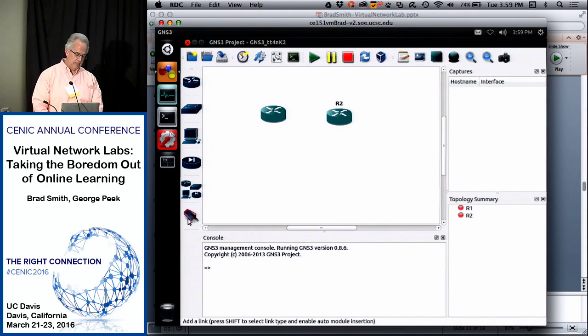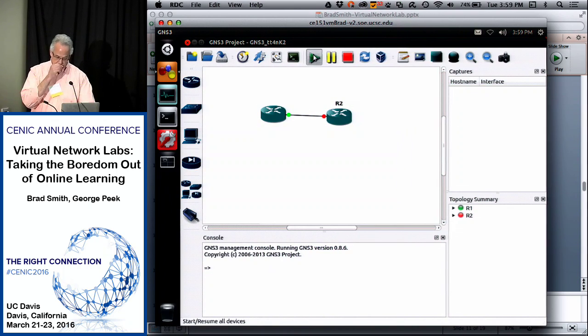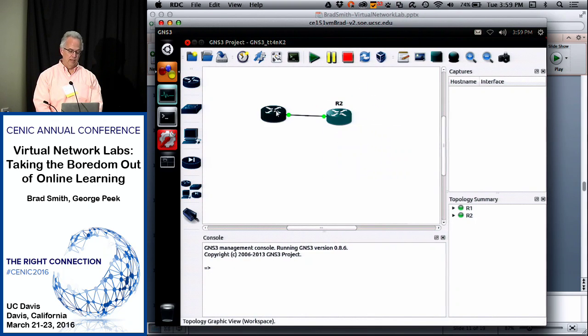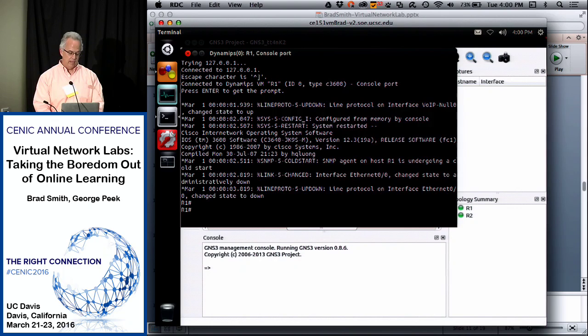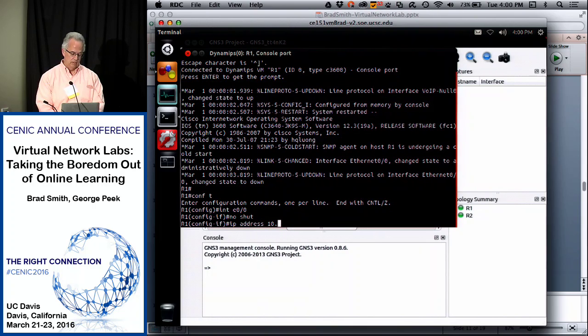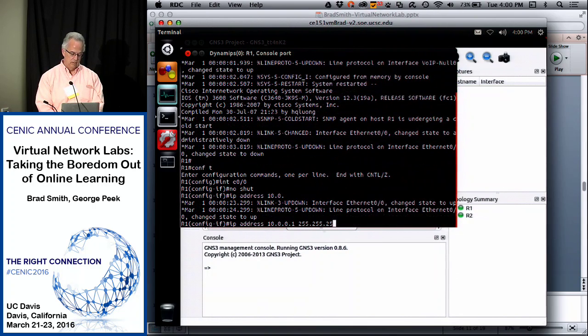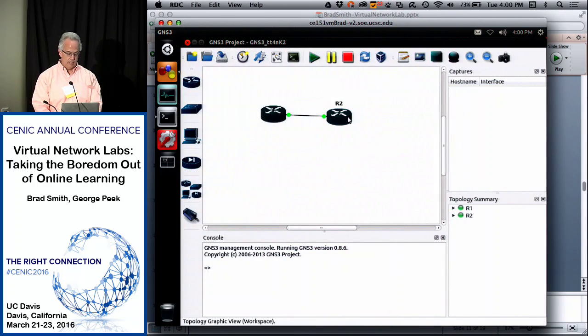And then I can connect them with a little Ethernet link, and it actually will support serial links as well. I can boot these 2 little devices. I can bring up a console, which the network engineers in the room will recognize as Cisco iOS booting. I can configure it, just giving it an IP address and getting it hooked up to the network. They can do the same on the other side.